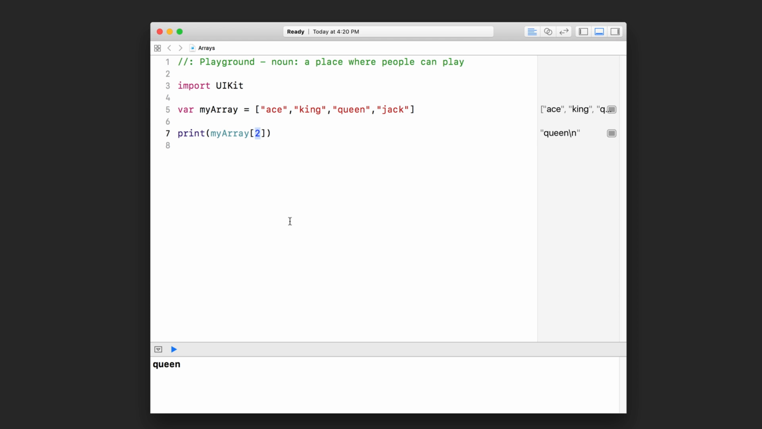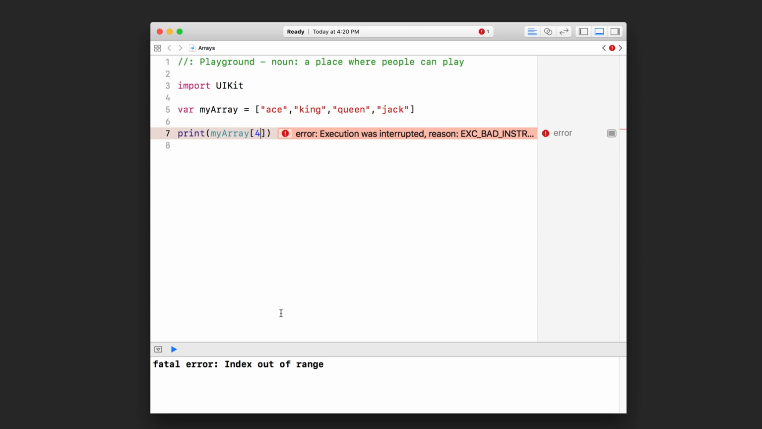If I put in array index 0, we would get Ace. Now what would happen if I put in index 0, 1, 2, 3, 4? There is no item at index 4. In fact, there's no slot there. So what would happen? Well, it would get a crash.